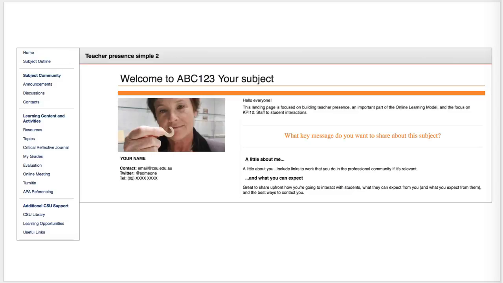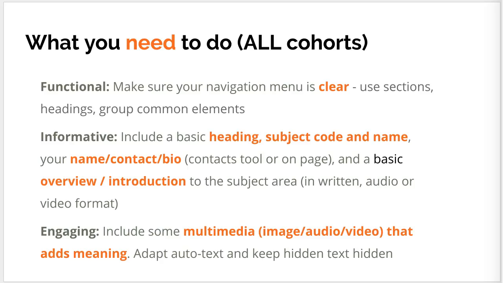So that's a really basic landing page, but it's also a really effective one, and one that would meet the online QLT standards for KPI 9. So again, what you need to do for all cohorts with this area is to make sure your landing page is functional. The navigation needs to be clear, using section headings, grouping common elements.